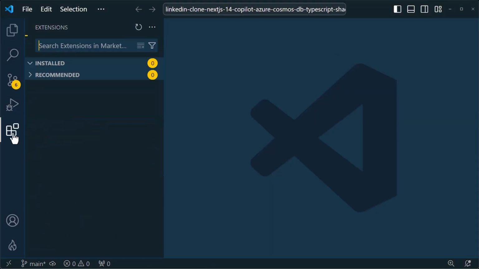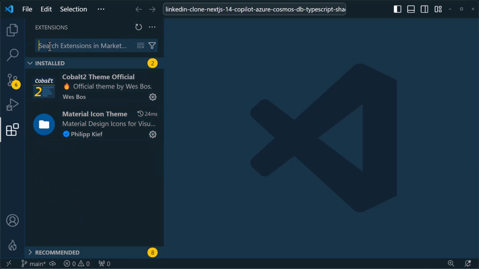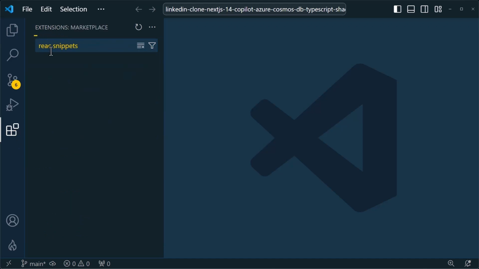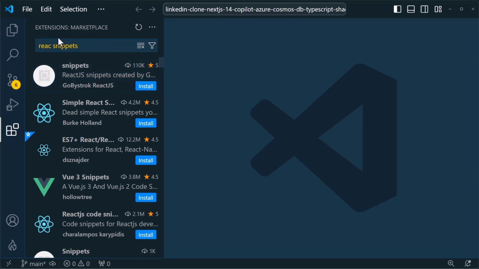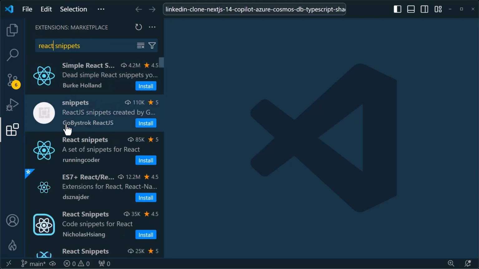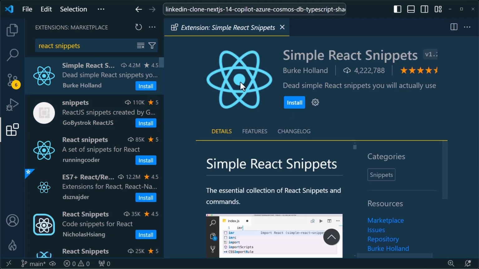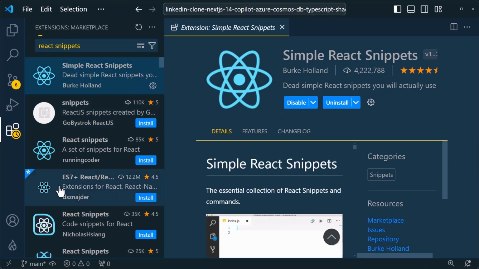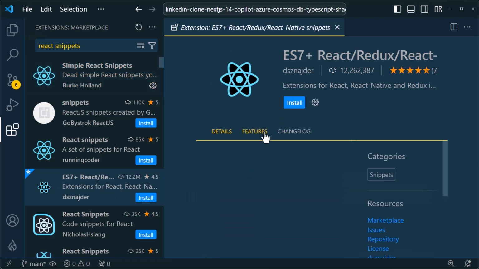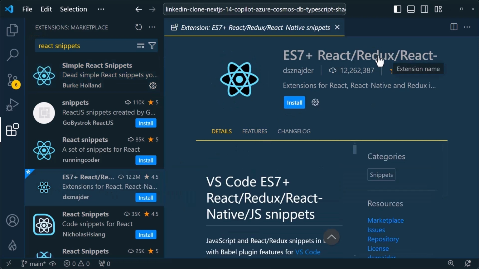Perfect. Now the first thing that I install when I'm going to do React is React Snippets. Now, there's a lot of React snippets out there, even if you don't spell it correctly. There we go. I'm kind of partial to this one because I made it, so I'm a little biased. It's a good one, but there's also this one here, ES7 React Native Redux. It's very popular. People love it.